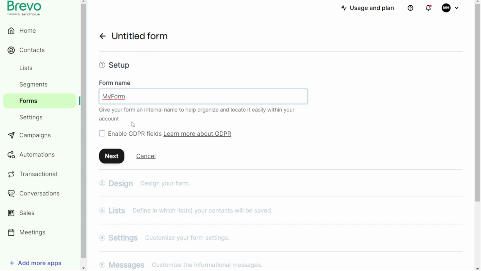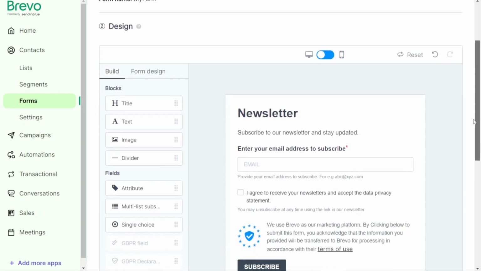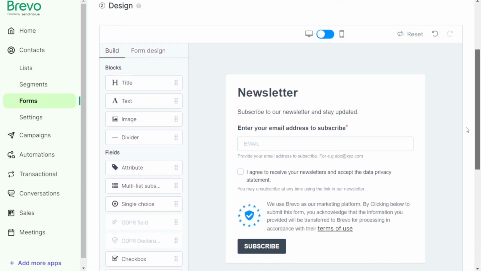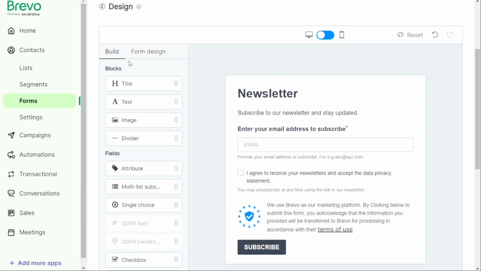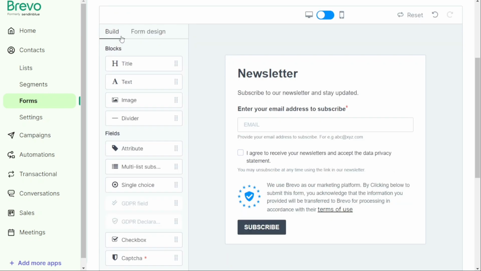If you are from Europe and need to comply with the GDPR regulations, you can tick the box next to Enable GDPR fields. Once you have completed these requirements, click on Next to proceed to the next step. In the design step of creating your newsletter in Brevo, you have the opportunity to customize its visual appearance. This step provides 2 options: Build and Form Design, which are located on the left-hand side of the screen.